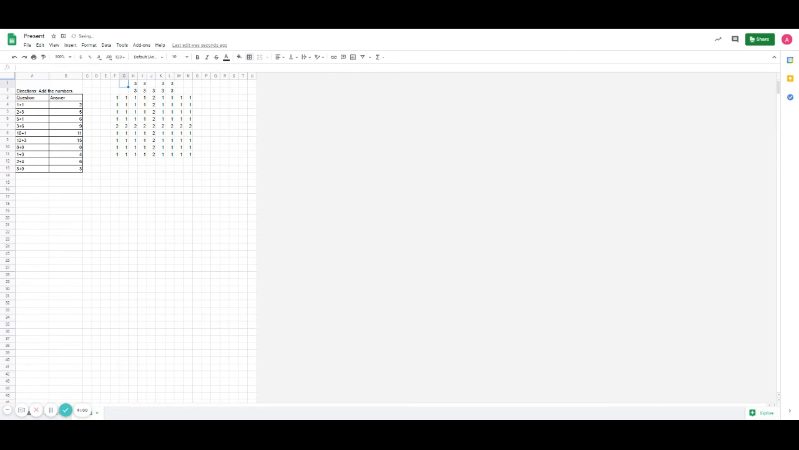Okay, so I have that all laid out. So now I need to format it so that these respond to this. So the first thing I'm going to do is select all the cells that I would like. I like to keep the students kind of guessing what the picture is going to be.